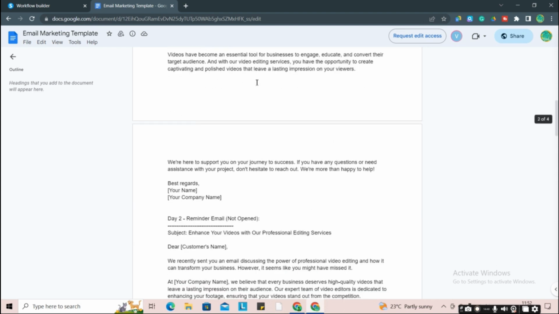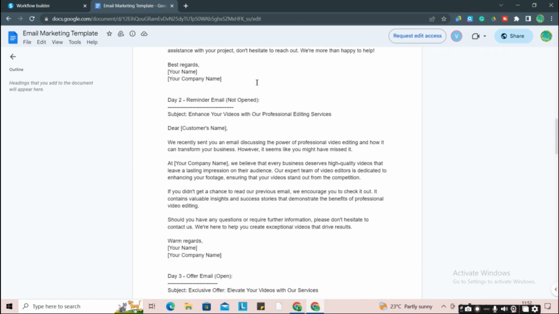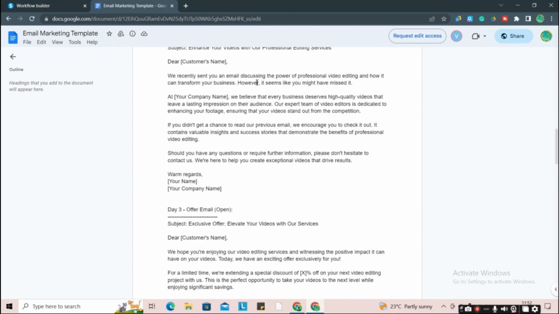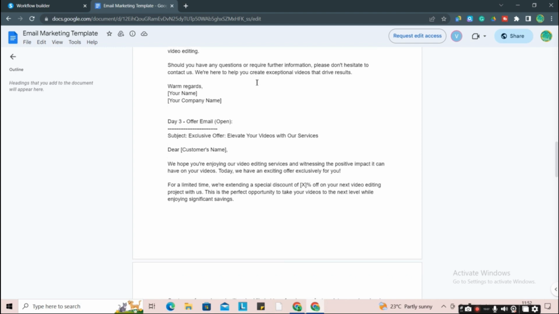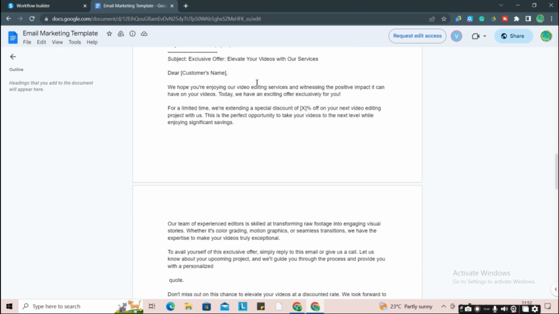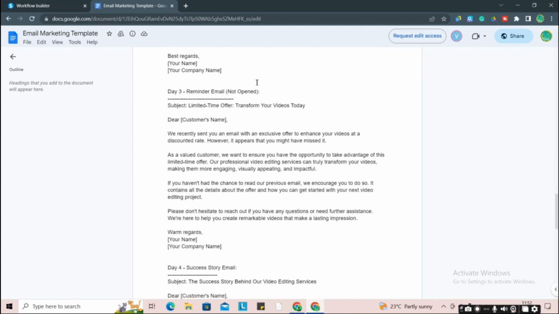And once that is done, let's assume that the customer did not open the mail, then another email will be sent. Once that is done, we give a gap, and then day 3 is an offer email, where we're sending an offer to them. There will be an open section. If the customer opens the offer, great for us. If he does not open the offer, then another mail will be sent.